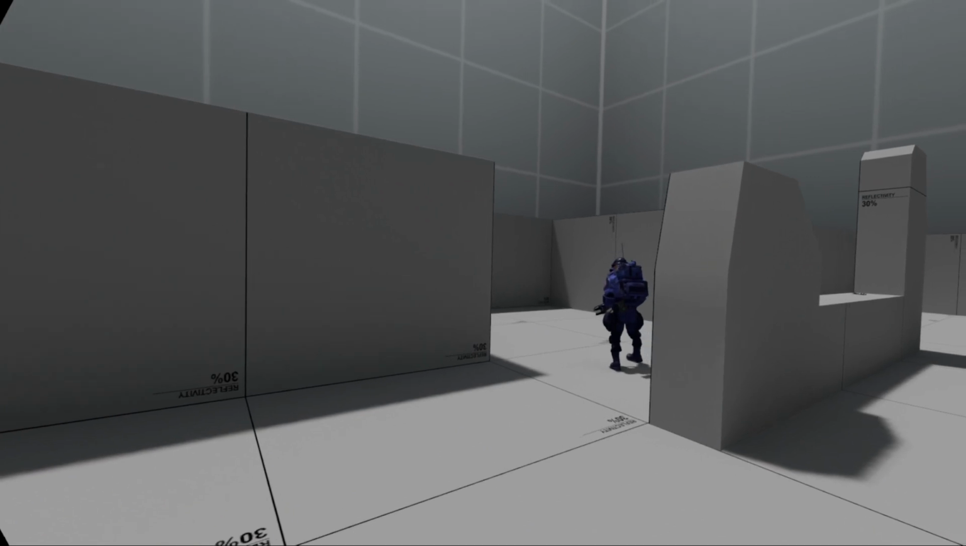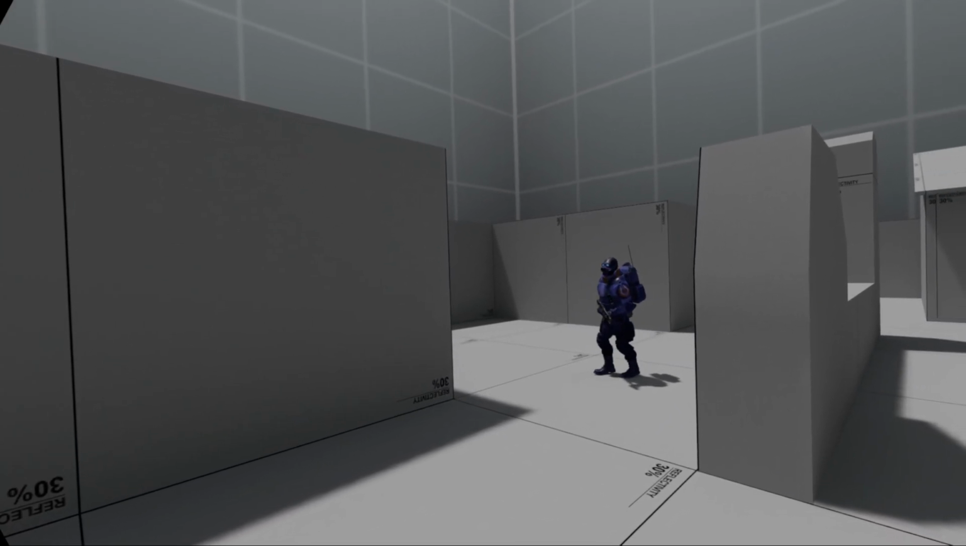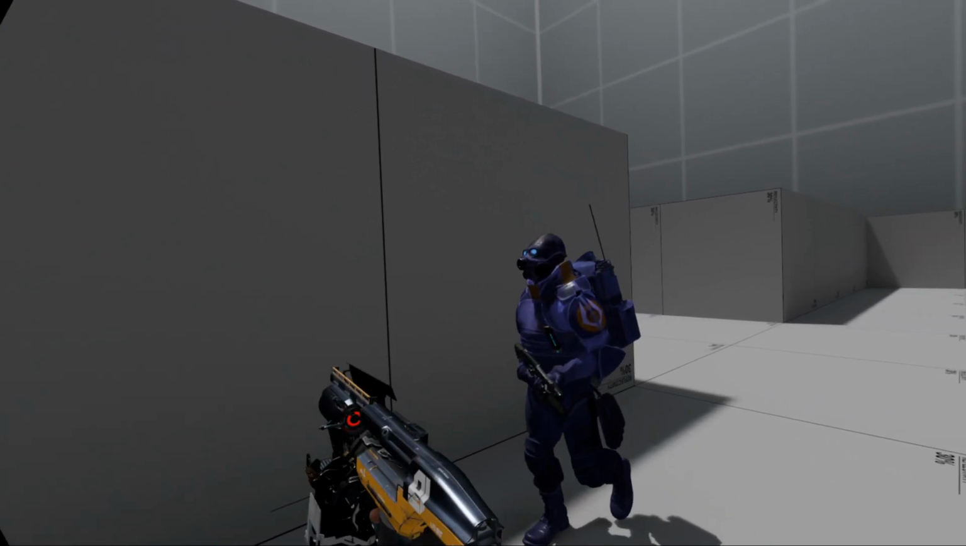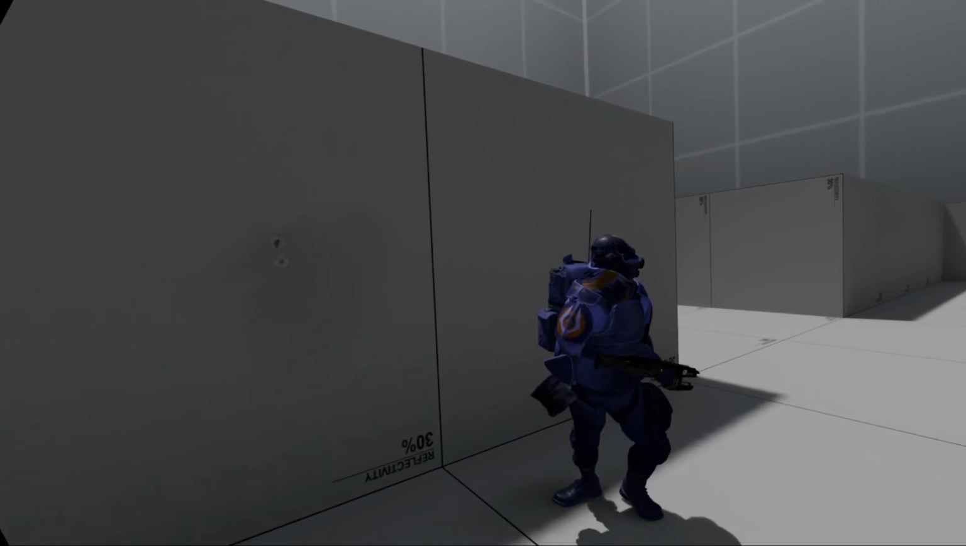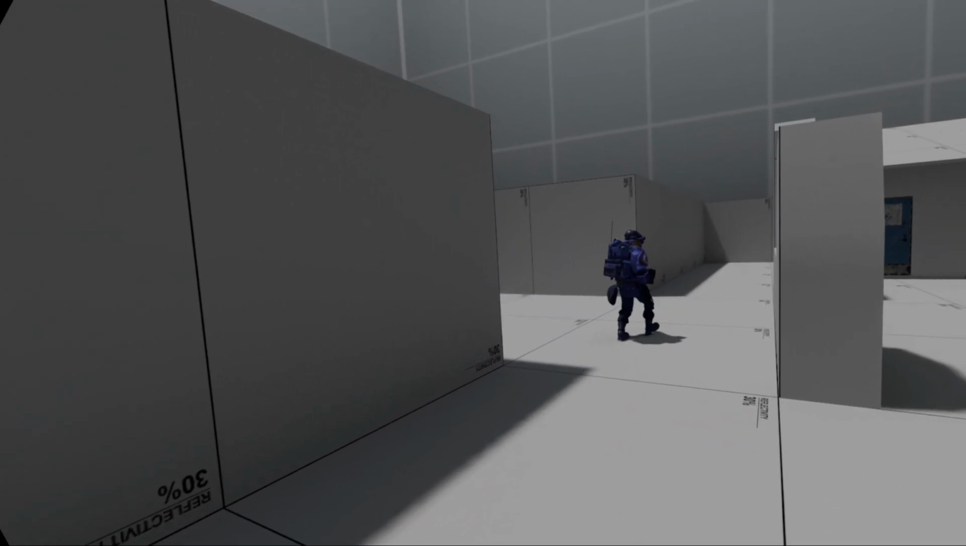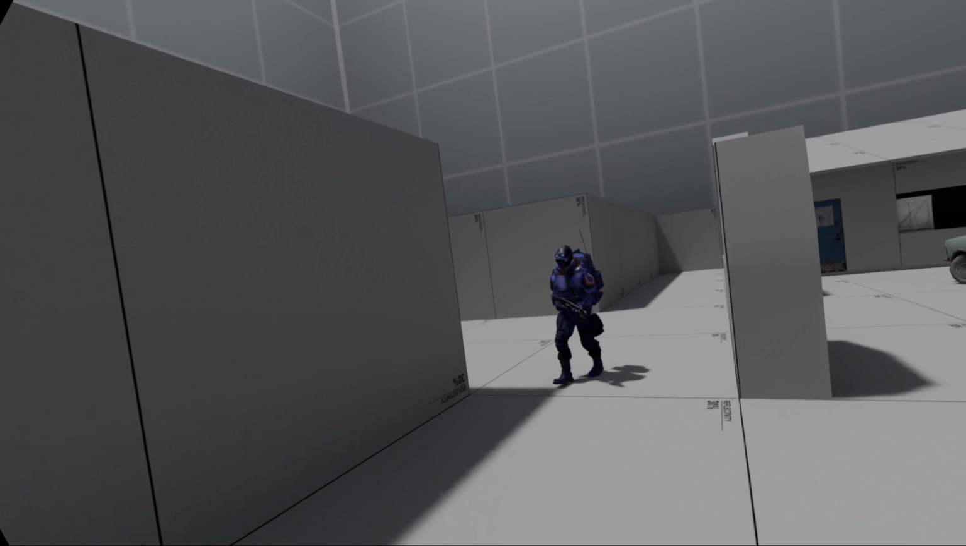So he's gonna go back to his first point. And then he's going to go back to an idle state. Now I can scare him again. See how he transitions? He felt like he was in danger. He looked around. There was no danger. He went back to idle.